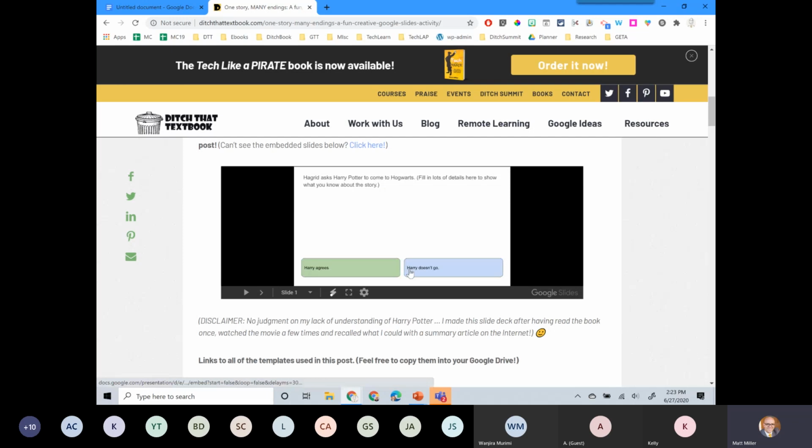So we can go back to the beginning of the story. Well, what happens if he agrees? Harry agrees and gets on a train via platform 9 3/4. Okay, let's go to the next slide. And so then Harry, Ron, and Hermione and Neville are sorted into houses. And then which one does he go to? Well, of course we know he goes to Gryffindor, but what would happen if he was a Slytherin?